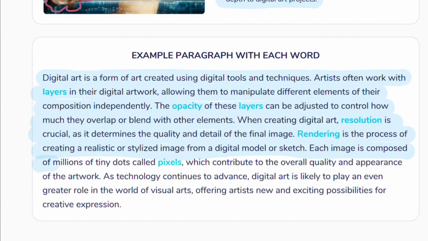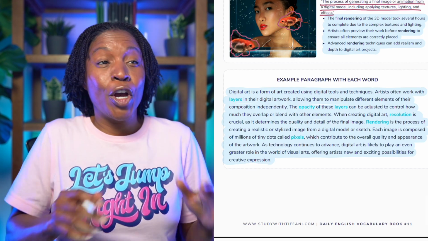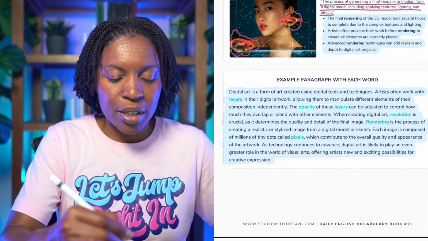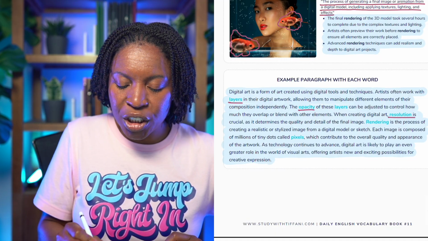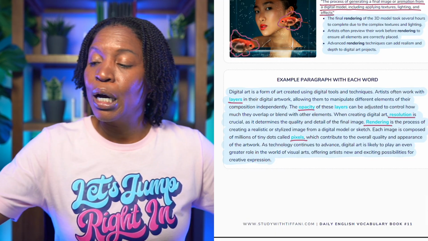Each image is composed of millions of tiny dots called pixels, which contribute to the overall quality and appearance of the artwork. As technology continues to advance, digital art is likely to play an even greater role in the world of visual arts, offering artists new and exciting possibilities for creative expression. In this one paragraph, you heard each of the terms. Again, we had layers, opacity, resolution, rendering, and pixels.